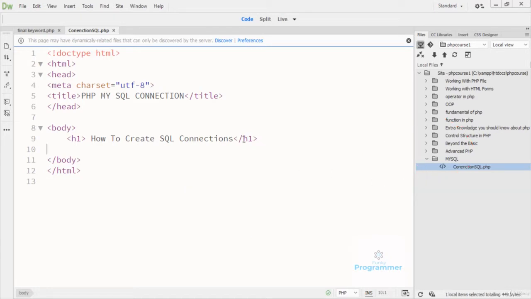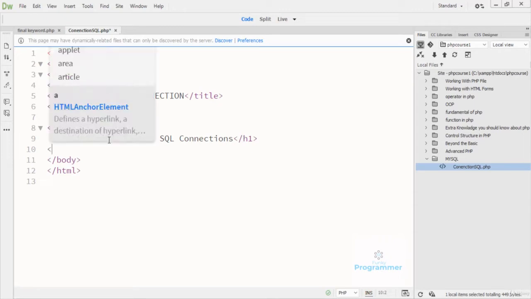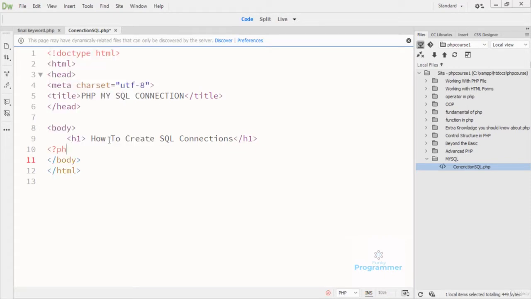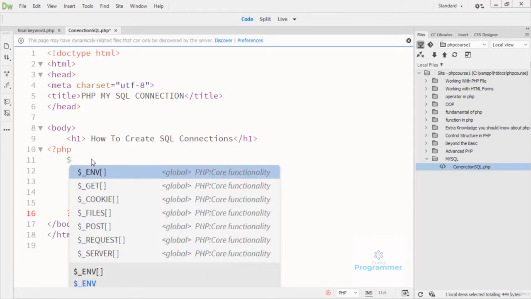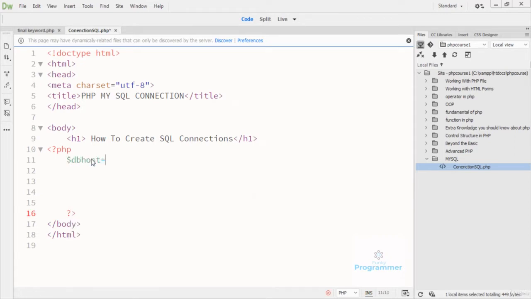Here we turn to the example of a MySQLi procedural connection, so you can see how we create it. Here I have to write PHP and then close this PHP tag. Firstly I have to create a variable, db host, which is equal to localhost, and my connection here is 8080. Hope your connection is not 8080; I am using two different types of database, that's why I am defining the port number right here. Hope you understand now.